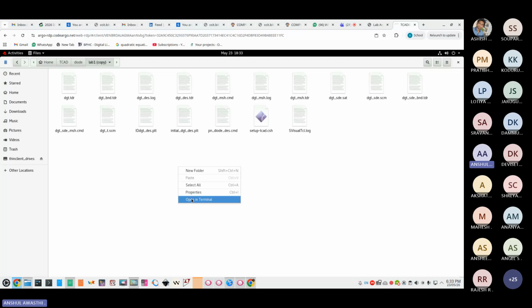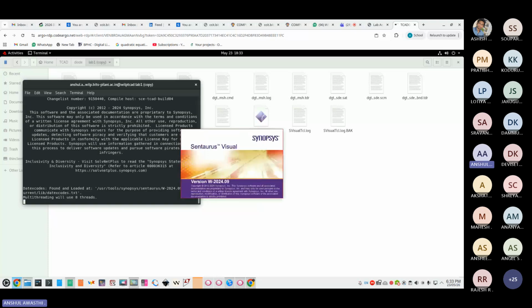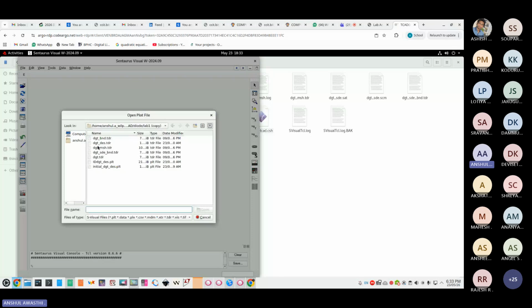You have to open in the terminal. Since S device is already run, I don't run it here. I'll directly open the S visual. In the S visual, you can go to folders. Here you will find lab 1 copy. You have to see which folder has been opened. So in lab 1 copy, you have to open the design.tdr file. This is the design.tdr file. Just open it.